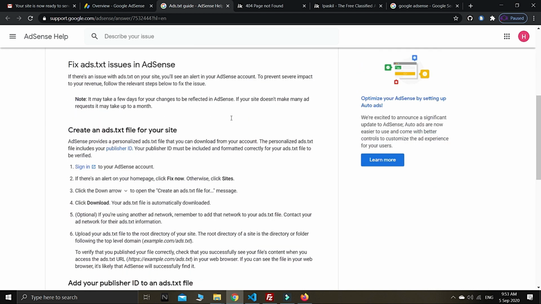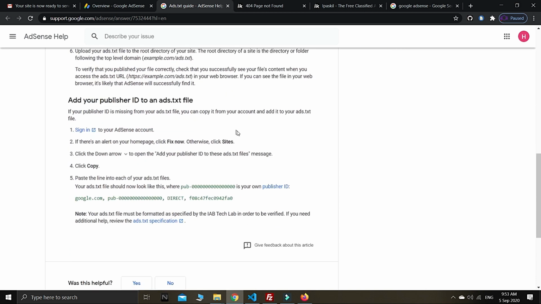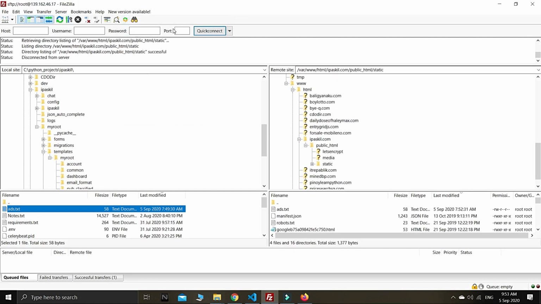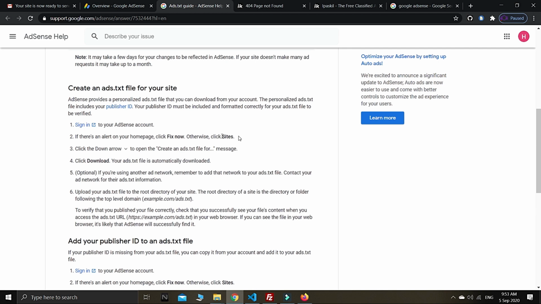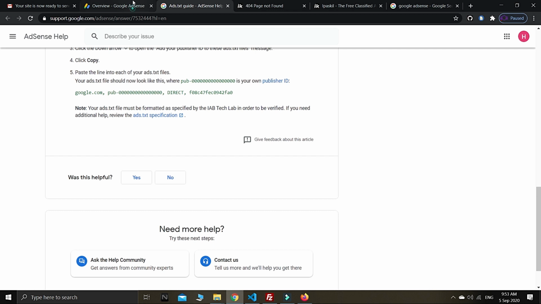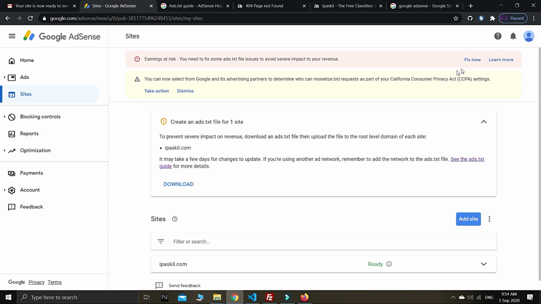By right, we should upload this if you have control of your site, using FileZilla. Normally I will do this in FileZilla. If you don't have it, then you can download the FileZilla app here. I have this directory, and I already uploaded it. My ads.txt is here. Basically, we need to download first the file which Google recommends. So click this fix now.